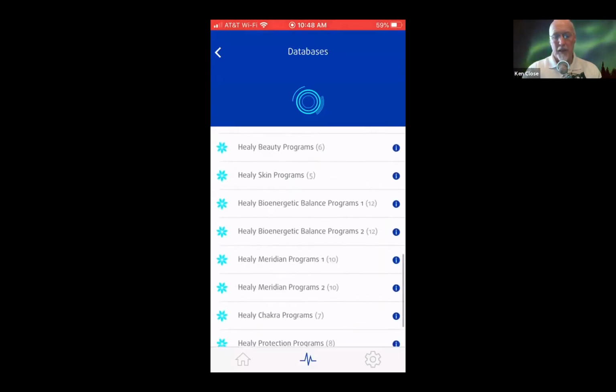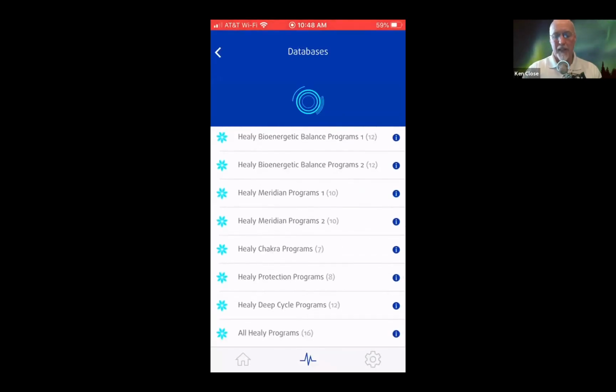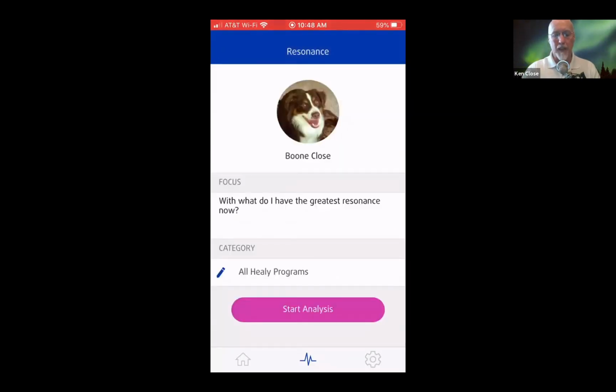At the bottom of the screen, way down here, we can choose all Healy programs. So that's what we're going to do right now. We're going to choose all Healy programs. And what Healy's going to do, the resonance function, is going to find out the top 5 pages of the ones you saw above, the 16 pages. It's going to pick the top 5. So we're going to click on all Healy programs.